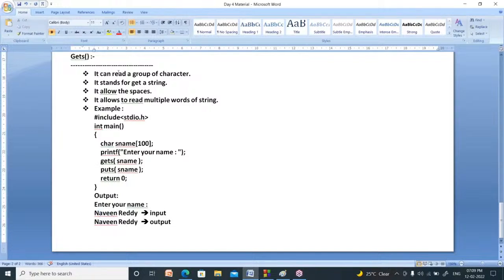I already explained, it reads a group of characters, means a string. Here a lot of characters are there, no? So it is nothing but a group of characters. It can read a group of characters. It stands for get a string. It allows spaces also. In between your name, you can type spaces also. It allows to read multiple words of data. It can read multiple words of input. This is the sample program and this is the sample output. Note it out.